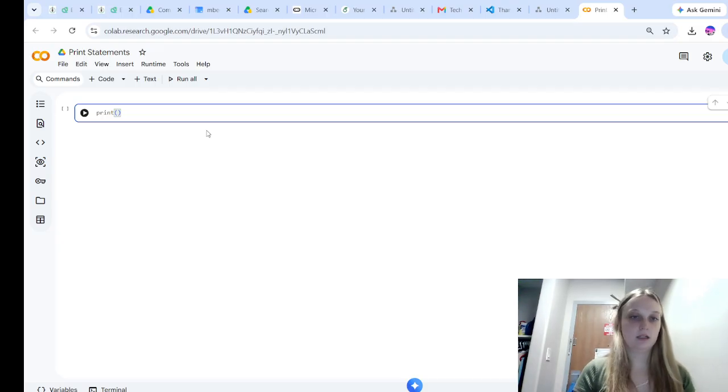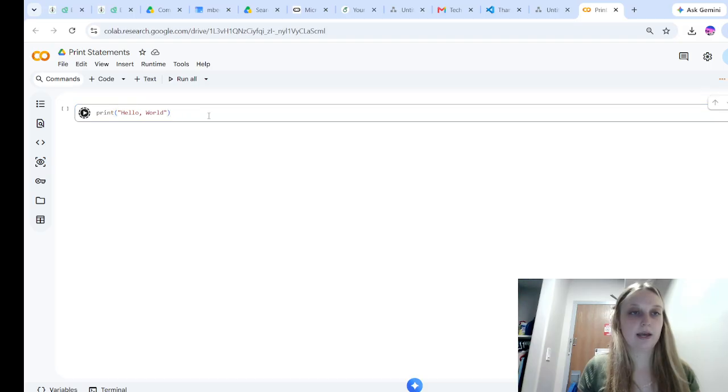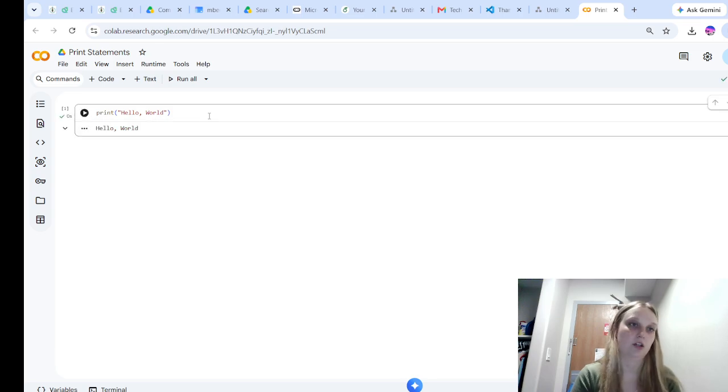And if we want to print words, we're going to have to put them in quotation marks, and we can type our message, say hello world. And in order to run our program, we hit this little black circle. It might take a minute on the first run, or it could take some time depending on your Wi-Fi connection. So there we go. So it printed hello world underneath. So print is a built-in Python function, and the words inside the quotation marks are called strings, and this tells Python to print exactly what is inside the quotation marks.